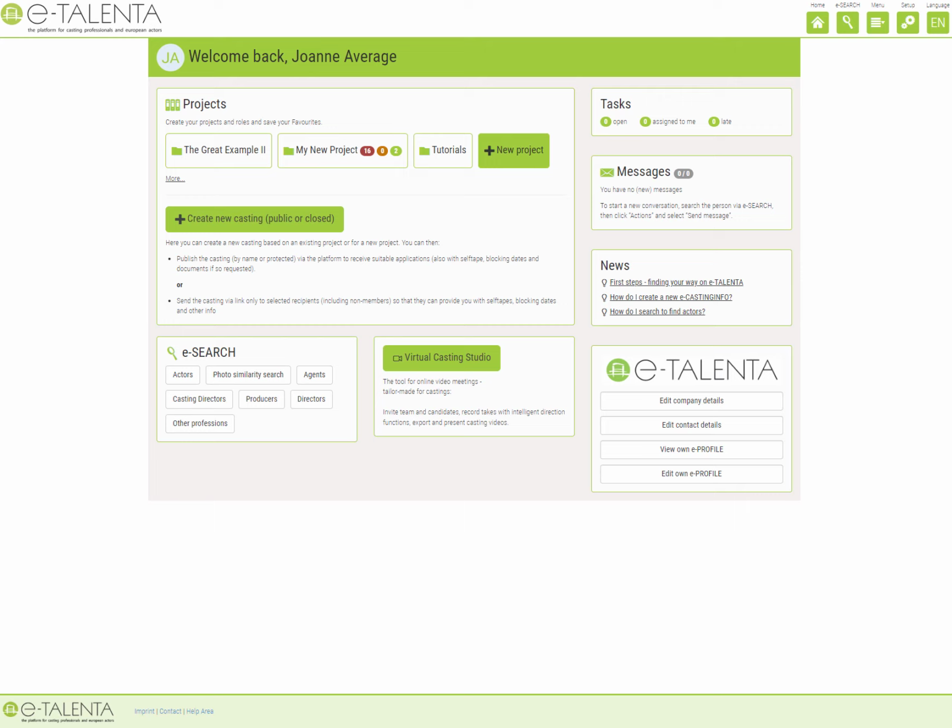You can use the tool directly through your e-TALENTA account to interact with actors and actresses, to discuss the meetings and auditions with your team virtually, to film various takes with multiple directorial options available to you, and to put together ready-made presentation videos with just a few clicks and without needing another person or software for the editing.